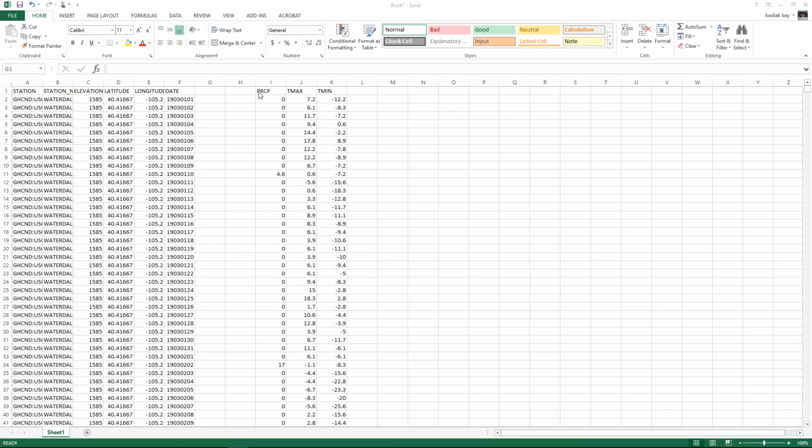Delete all of it except for precip, Tmax, Tmin, date, and then your station information, which is the station designation, the name, elevation, lat, long, and then we need the date. So first off, we need to get these things working properly before we try to open our pivot table.